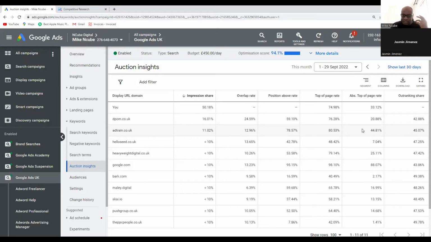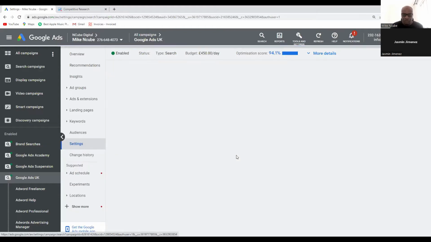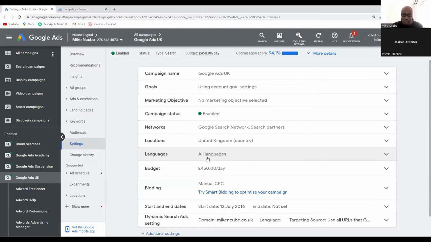What actions can I take? One of the first things that comes to mind is your bid strategy. What bid strategy are you using? Are you using manual? Are you using automated? And so forth. That's going to help you to improve this. And what you can do, if you decide you want to do that, is go into your campaign and go to settings, and I'll show you what bid strategy I am using, and then we can see what to change. Okay, so I'm using manual CPC. I've used this one for a long time.